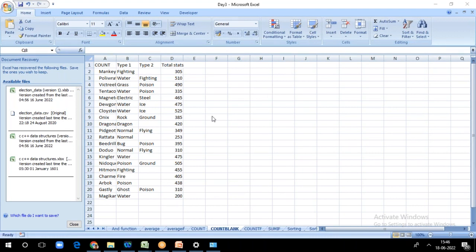And here you can see that since you are using COUNTIF, you will be having two arguments. One is the range, and the other is the condition.